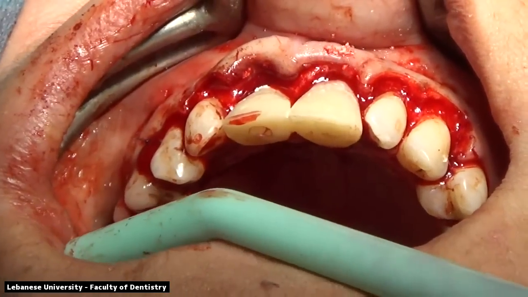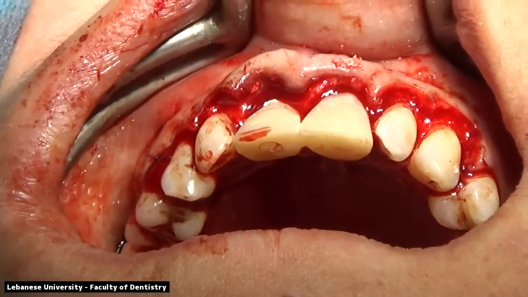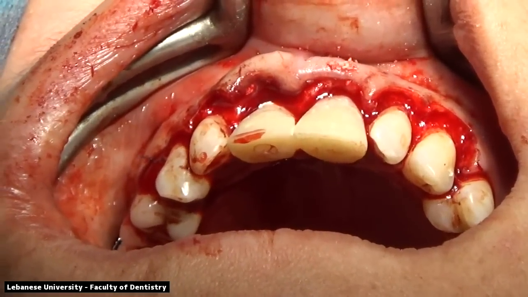We will add some anesthesia for the patient right now, which will decrease the bleeding, make it easier for us for the field of vision and for the patient herself.